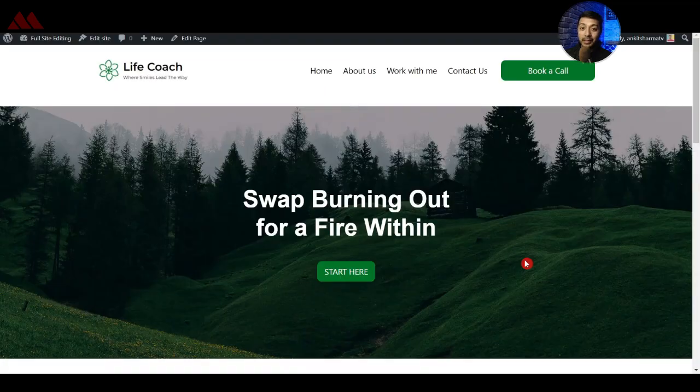So this is how you can create your complete website using the full site editor of WordPress 5.9.